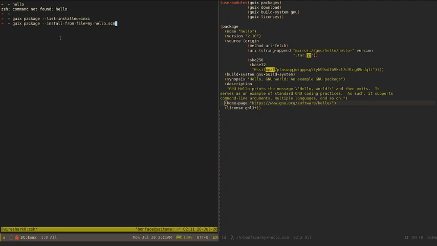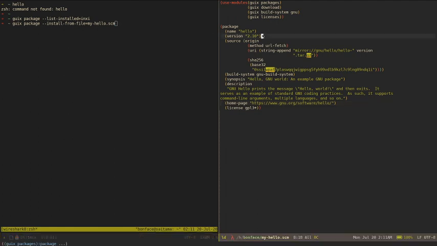So before we build this, I wanted to show you guys the functional aspect of Guix, why we say Guix is a functional package manager. So right here we're installing version 2.1.2.10.